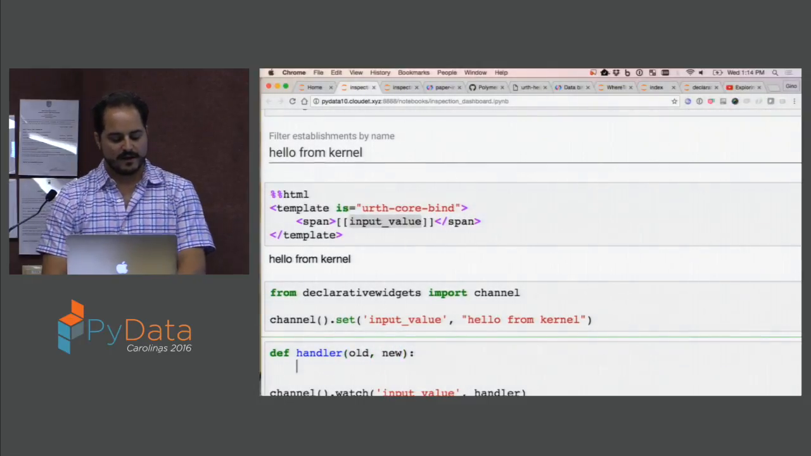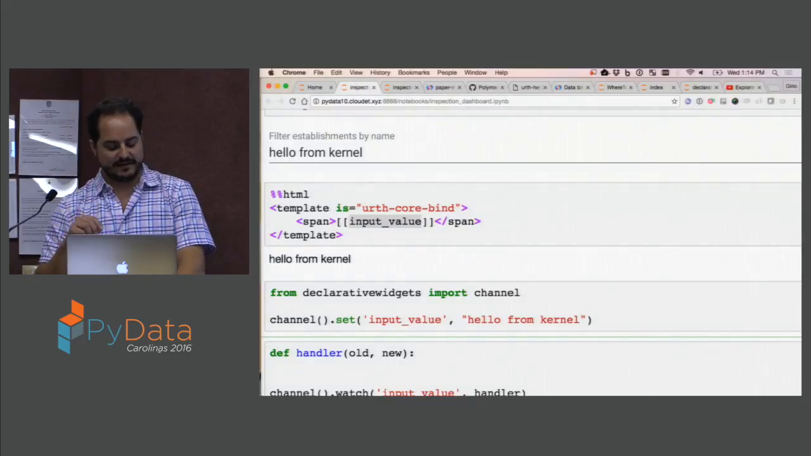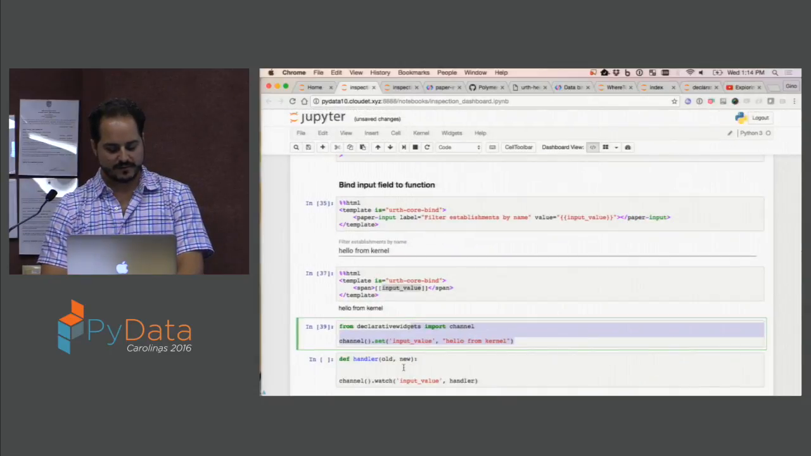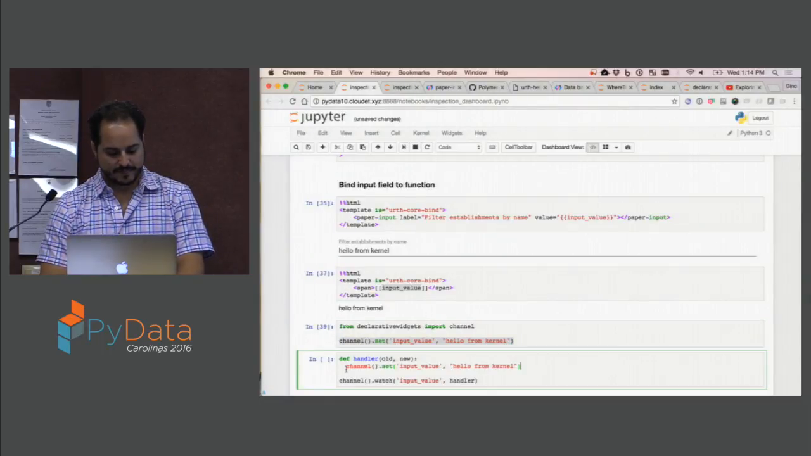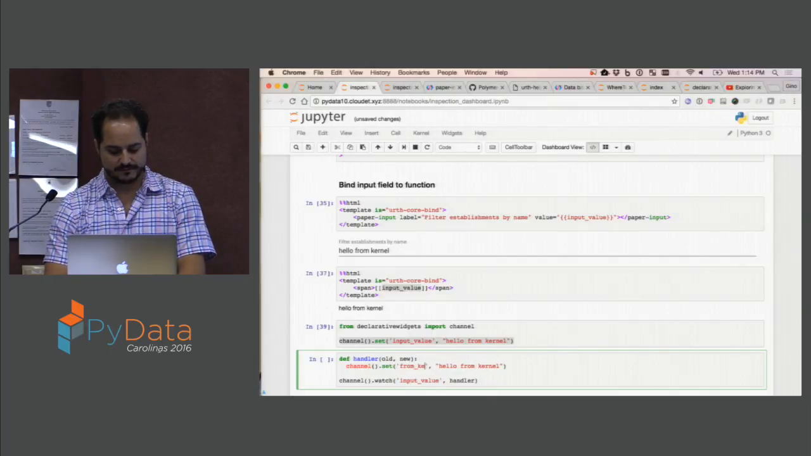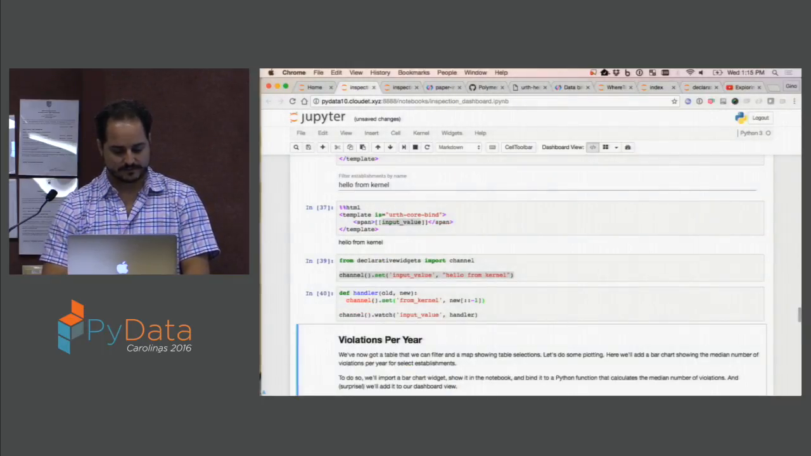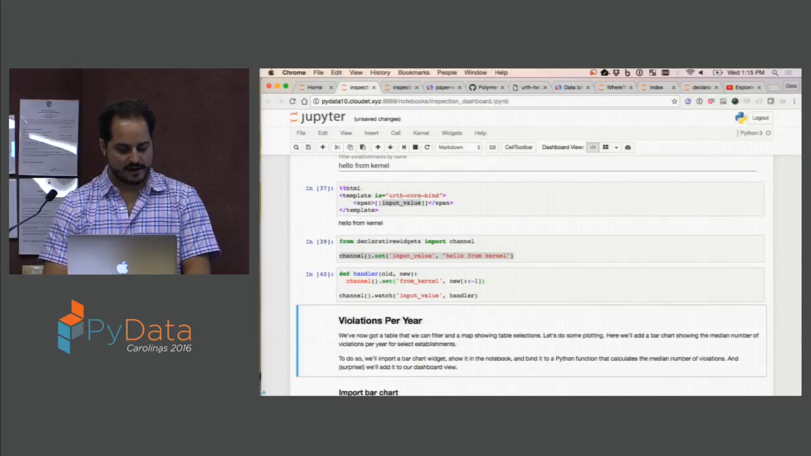And to show that function running, I'm going to set a different value. Sorry, I'm going to zoom in and out because this thing is not working well. So inside of that function, I'm going to set a different value. Let's call it from kernel. And just for fun, we're just going to say new, and we're going to reverse that string, right? And run it. Everything seems fine.